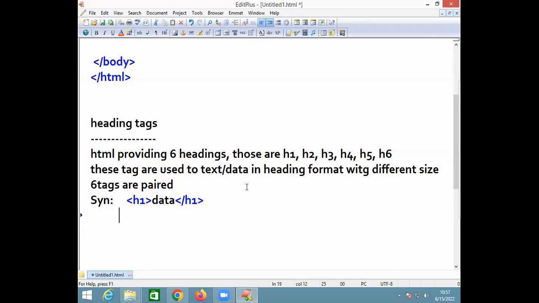Two syntaxes I'm writing, sir. The remaining tags follow in the same manner. H2 open, data, H2 close. H3 open, data, H3 close. And the remaining tags, continue the same way yourself. Same tag open, tag closing, and between them the data or text. You can write any data, sir. Whichever data you give is displayed in that particular heading format.